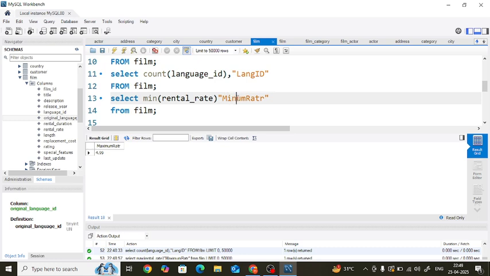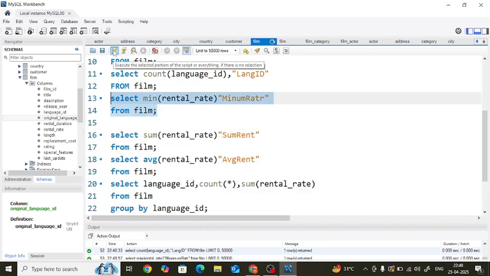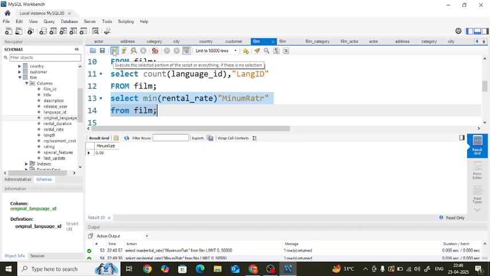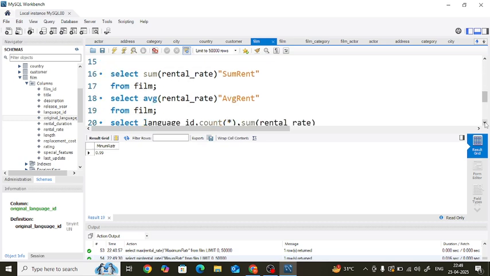Minimum. You can write here. So we can see here we will get the output. The minimum is 0.99. So these are the very basic functions, and we can see it's a minimum.